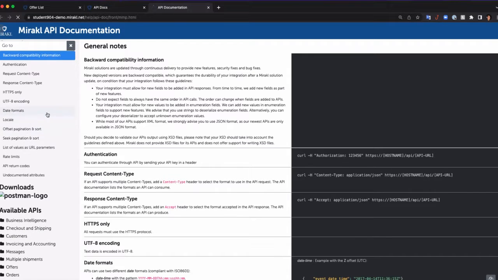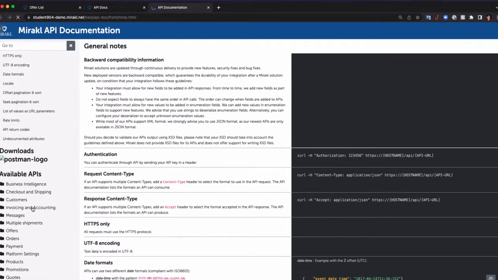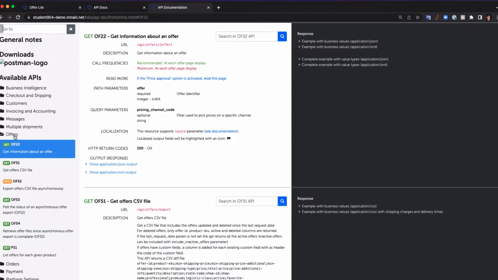And what we will do from here is be able to find the offers folder. So you can see that there are a lot more folders. This MMP platform has a pretty wide scope of its functionality. So within offers, I can see the two APIs that we'll want to look at: OF51 and P11.